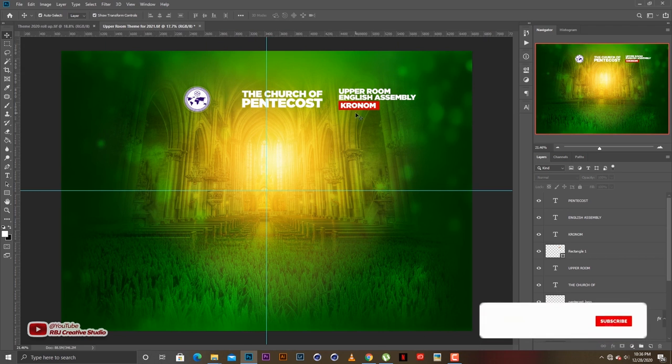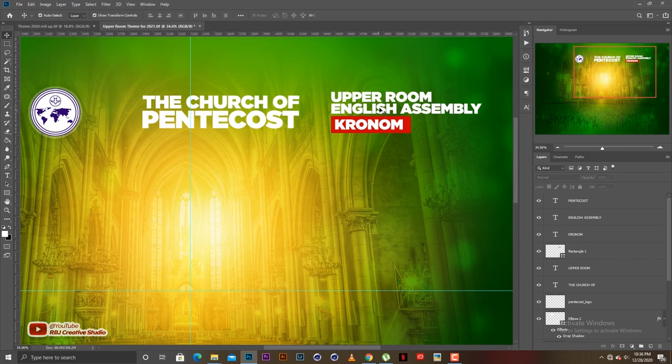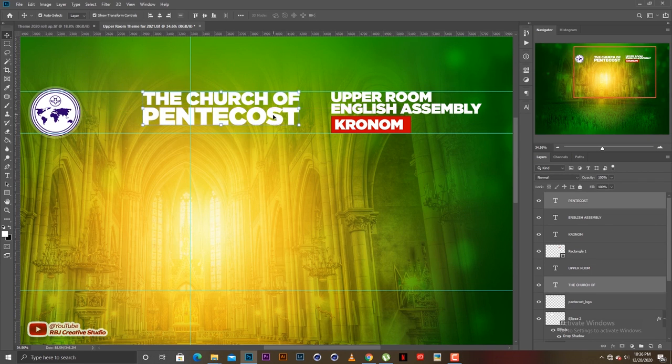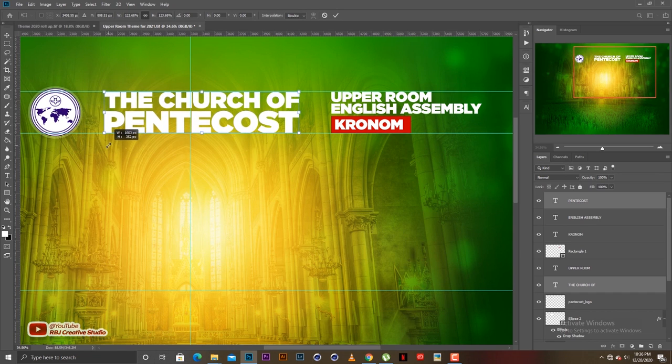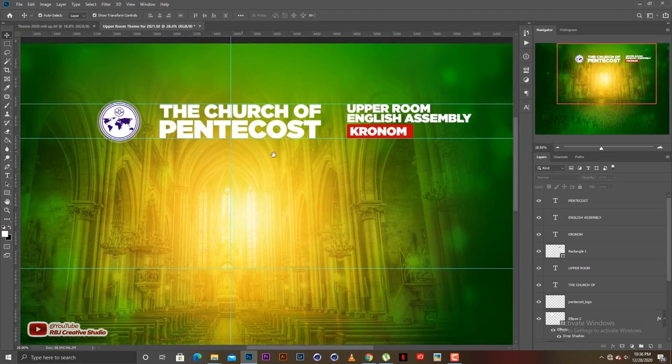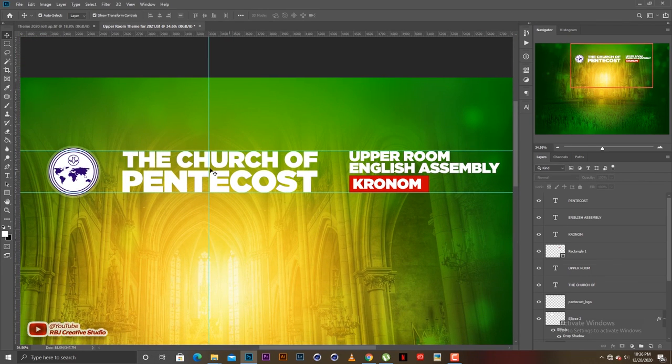So what I'm going to do now is make sure the Church of Pentecost aligns with the Upper Room English Assembly. You have to pay attention to every detail when it comes to text and typography alignment. So we're going to make sure the Church of hits the top arrow, then the lower part of the Pentecost hits the arrow too, and click OK. So this way, as you can see, we have an alignment here, with the Upper Room English Assembly aligning with the Church of Pentecost.